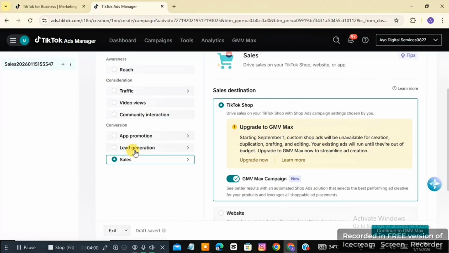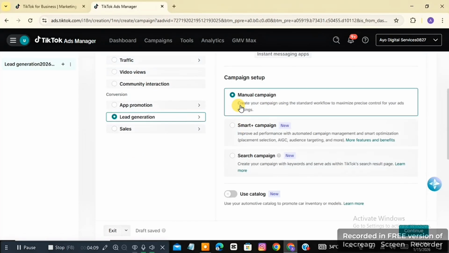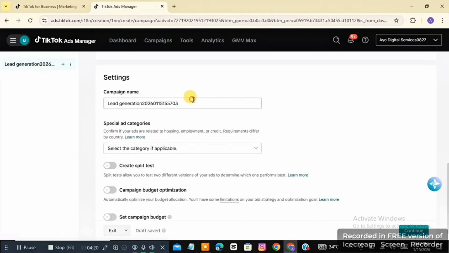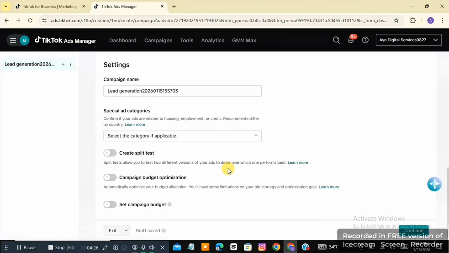So you're going to click on lead generation. So once you click on lead generation, right, you're going to click on manual campaign. Don't click on smart campaign or search campaign. Create your campaign with keywords and service. Don't do that. Click on manual campaign. Go down. Then once you go down, name your ad, right? Whatever you want. So I'm just going to skip this. I want the video to be short as possible. So select ad category. Just leave that and click on next. Continue, right? You're going to see continue here.